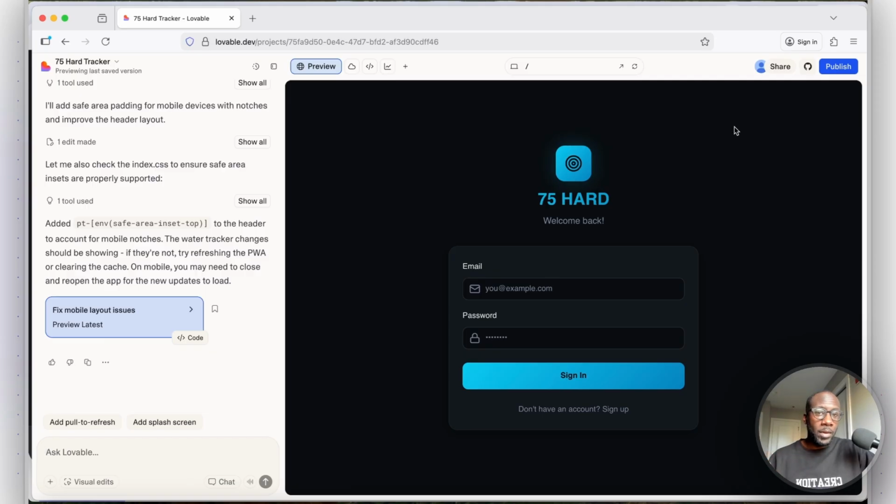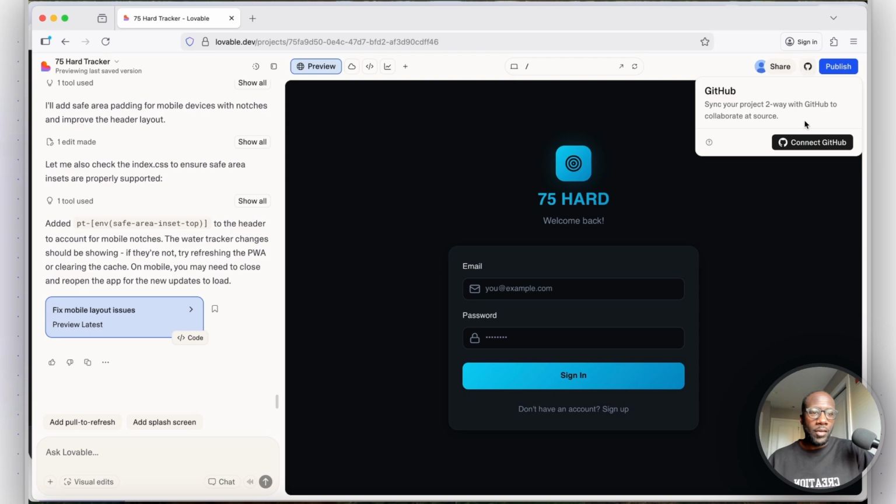Now, I haven't made a GitHub account for it. It's not saved outside of Lovable. But what I'm going to show is how straightforward it is to take what you've built on Lovable or somewhere on the outside and then open it up within Cursor. So I'm going to start with syncing the project to GitHub.